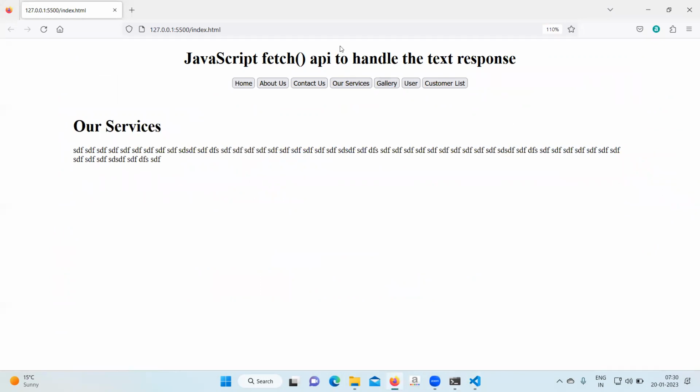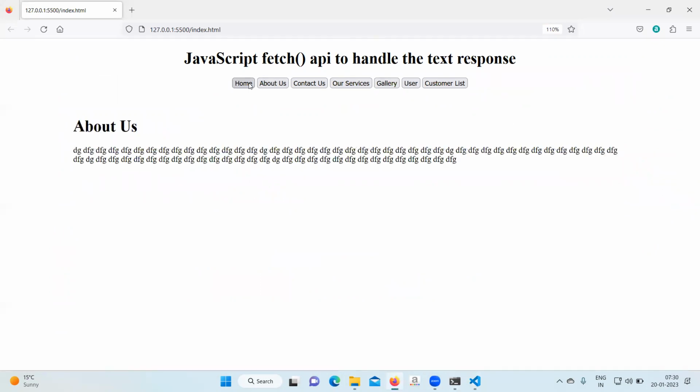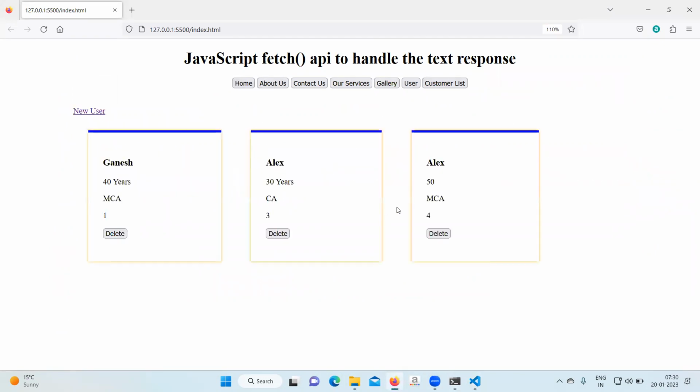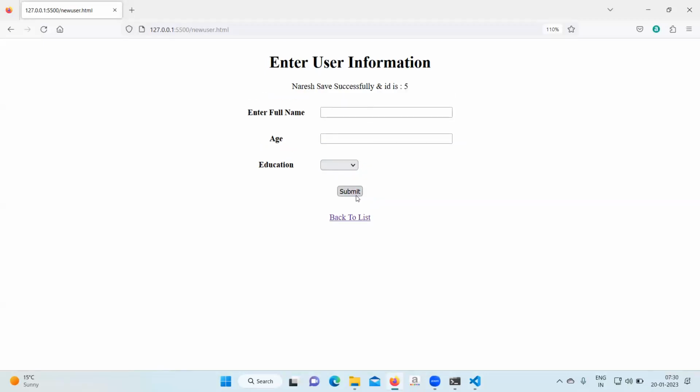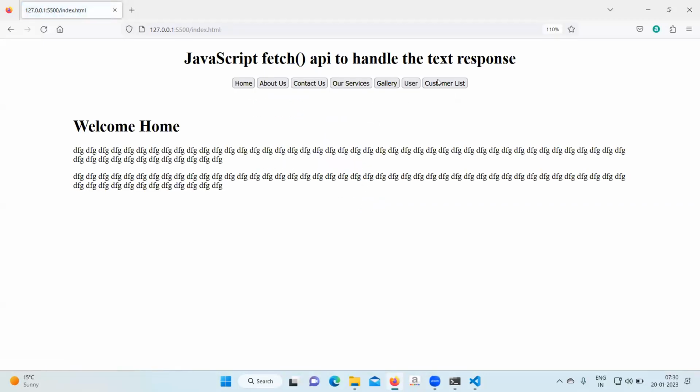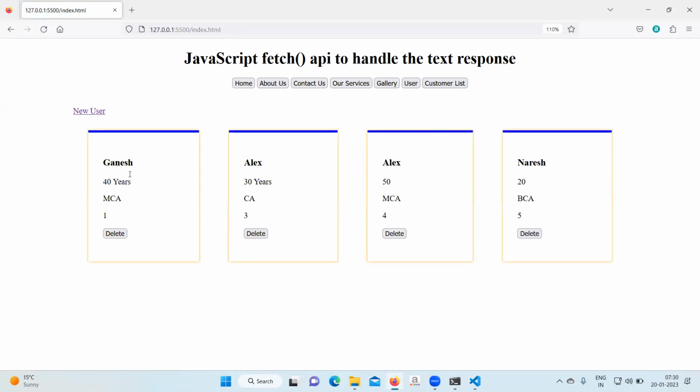If this page was coming properly, this customer page add was happening properly. Okay, when we go to the list, we can see the new user is added successfully.